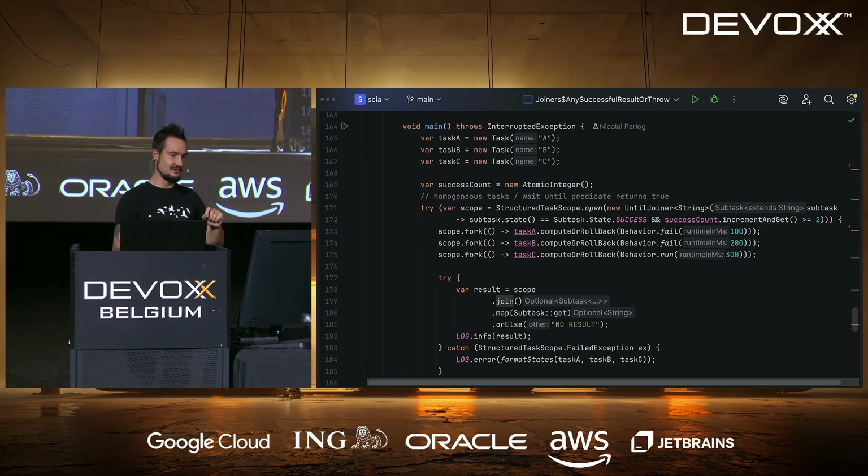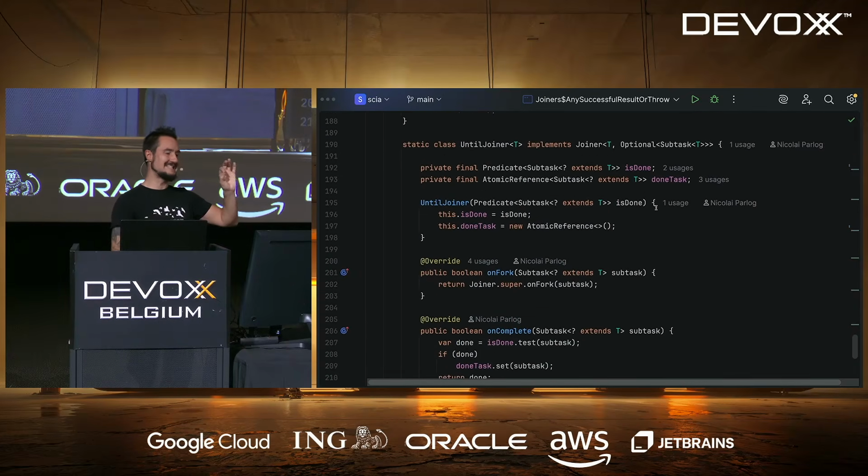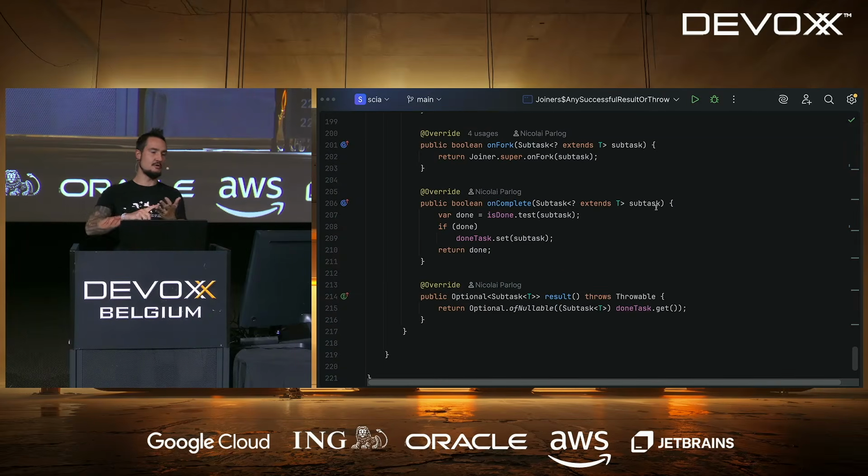Here, I'm passing my own joiner. It's called an until joiner. Why is it called that? Doesn't matter. Let's not look too deeply into what it actually does. I want to show you how it works. This is a joiner. It has an onFork, onComplete, and result method.